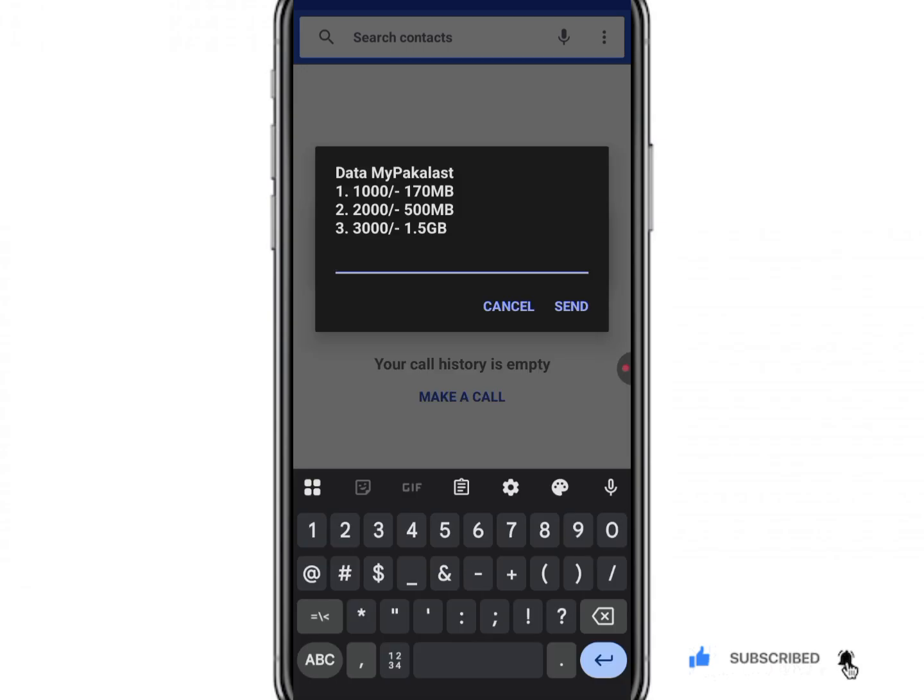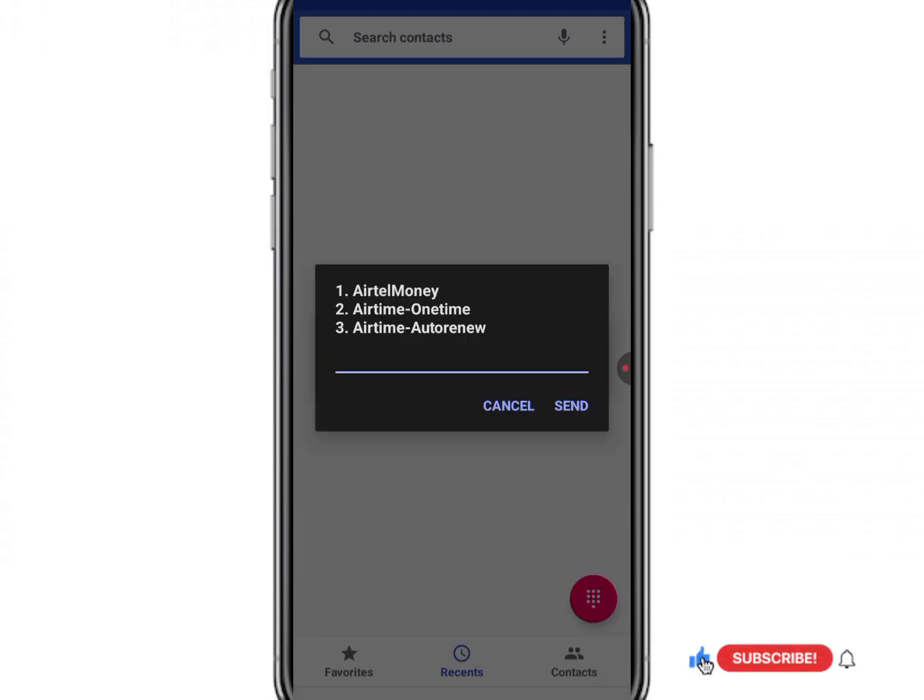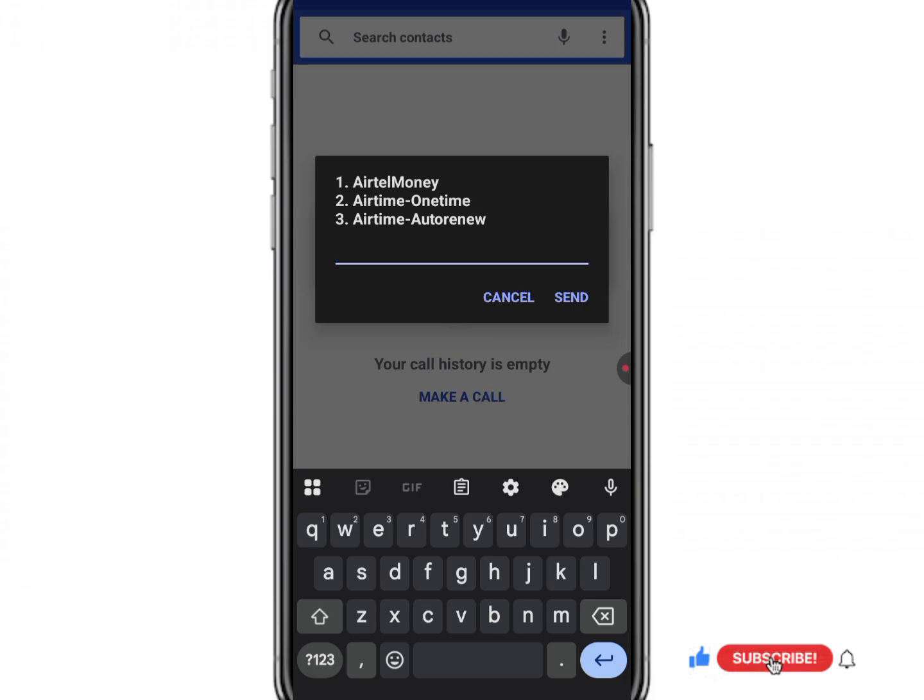For example, you can select option 3, which is 1.5 GB, and that is 3K. Then you can select how you're going to be paying for this. You can pay using Airtel Money, you can pay using airtime, or you can pay using airtime auto renewal.